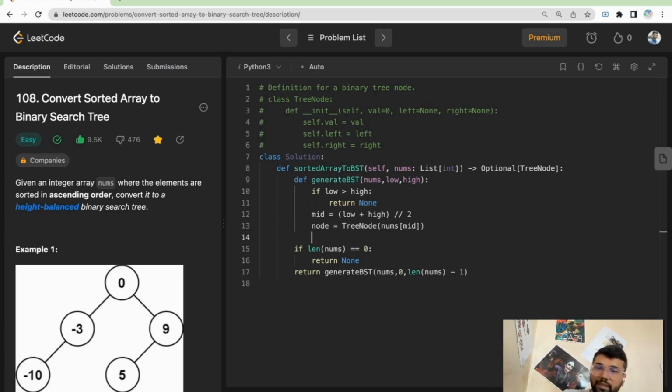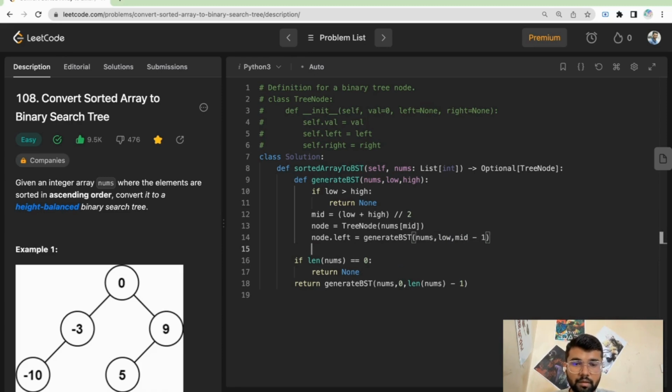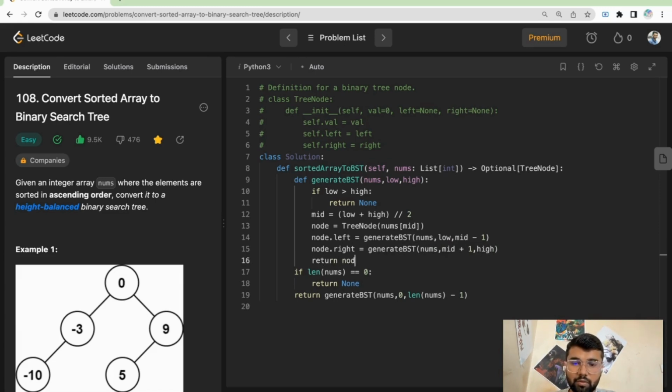After that, we have to recur for the left subtree and right subtree, and attach those to node dot left and right specifically. Node dot left equals generate BST of nums, low to mid minus 1, and node dot right will be generate BST for the right subtree: mid plus 1 comma high, and at last return the node.